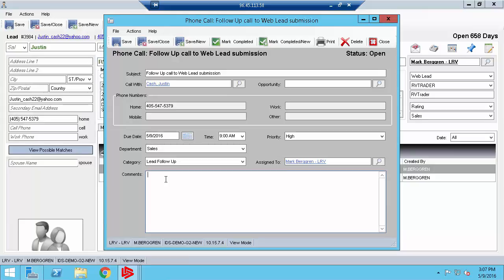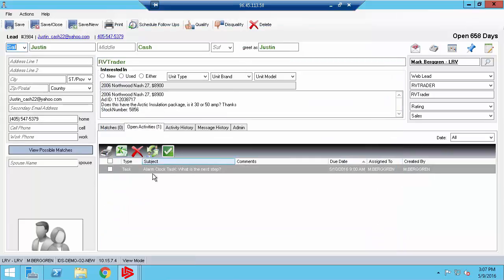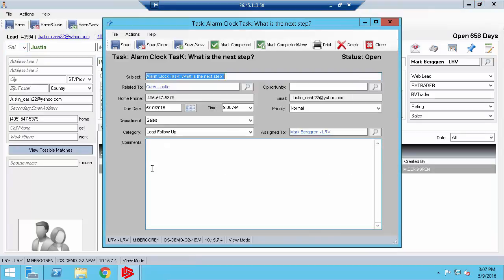Again, it's up to you what you put in there. Not a buyer at this time. And then you hit mark complete. Just move it to history. Now here, again, it's up to you. But this review your web lead person, you could put something like, you know what, I'm going to go ahead and touch base with him next year. So just change it to 2017.